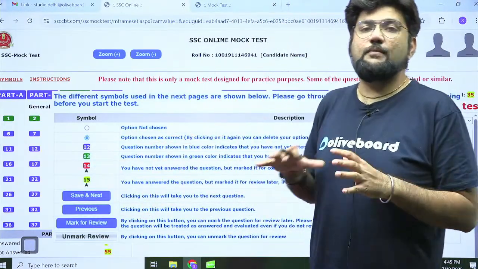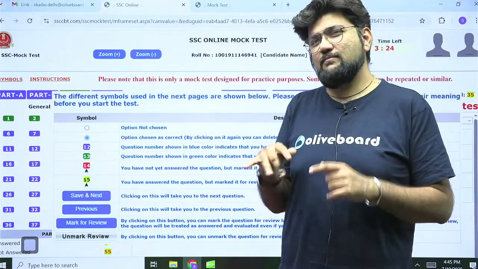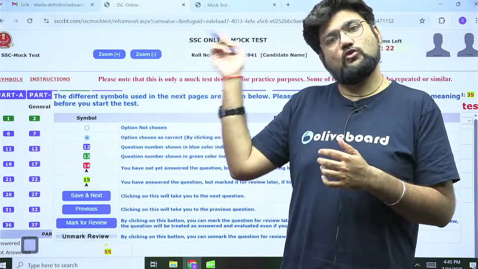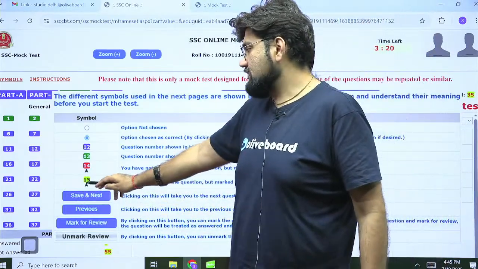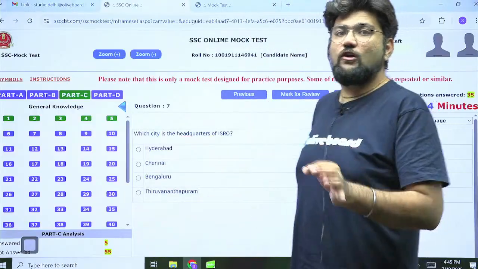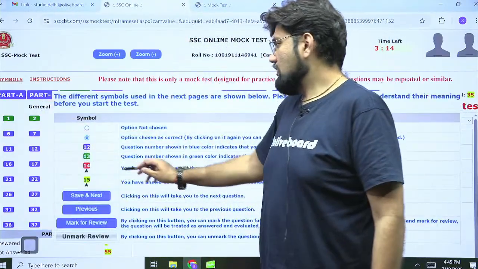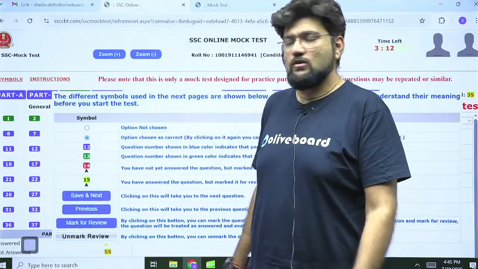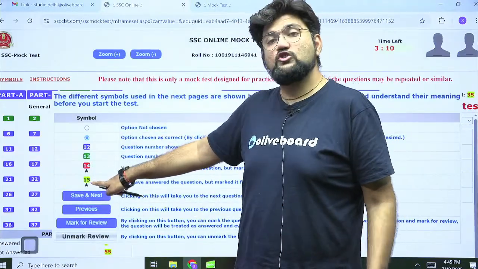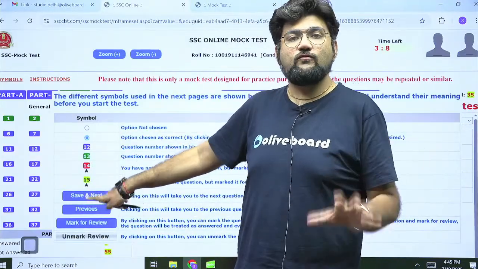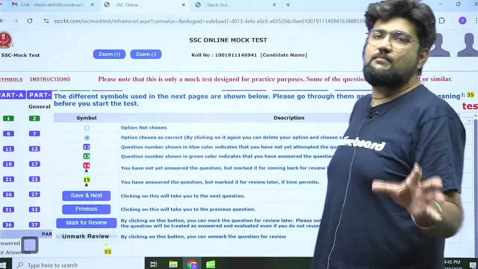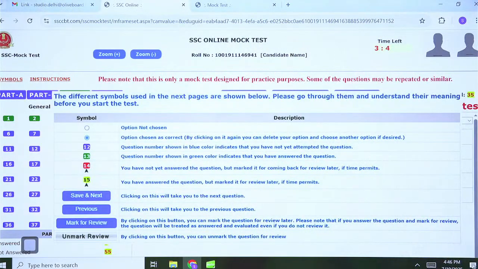But if I am on a particular question, I have answered it, but I am still not very sure of the answer, then if I mark it for review, it will be marked as yellow. If I have marked for review a question which I have not answered, that will not be considered in my final count. But if I have marked for review a question which I have answered, despite being marked for review, that will still be considered in my calculation of marks. So be aware of that.